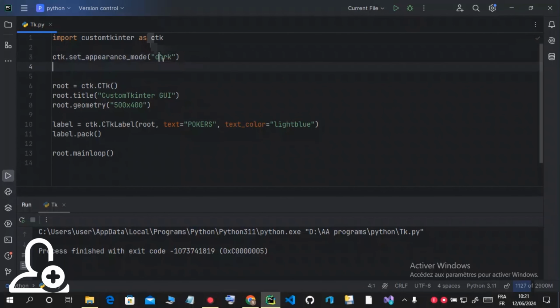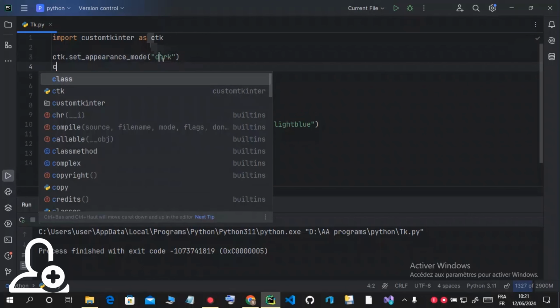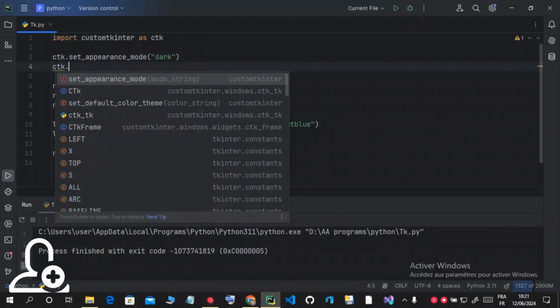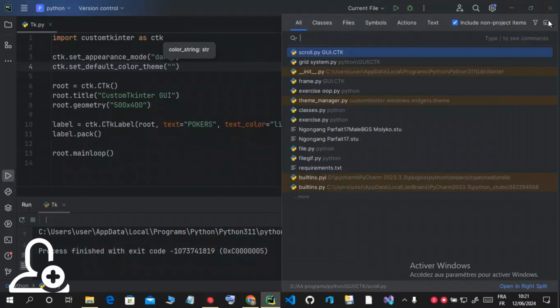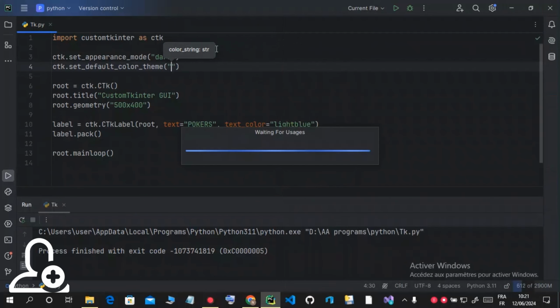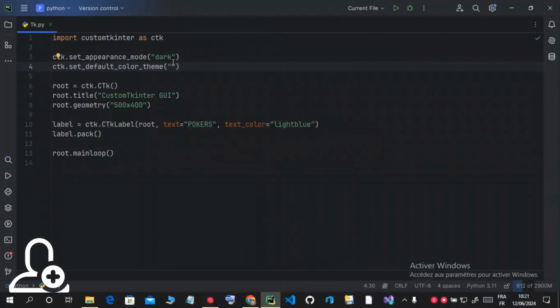Just that. Then after this, you have customtkinter set default color theme. So here you can set it to either green or blue. I'll leave it like this first of all, then I'll set it to blue later on. Okay, let me just set it to blue.